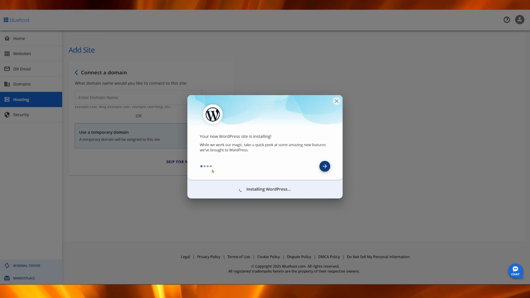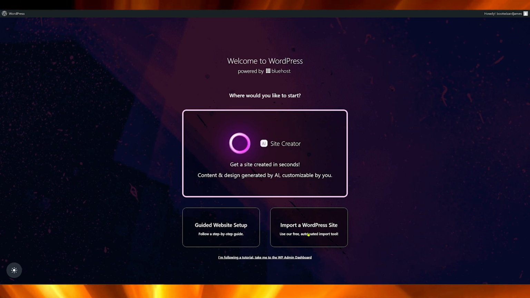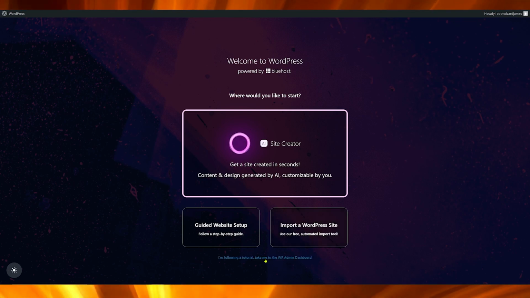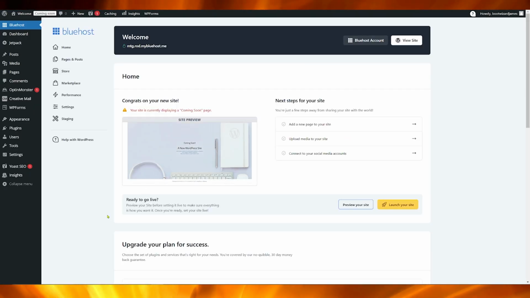it is to get to the WordPress admin dashboard, and from there, how easy it is to get your website from point A to point B. So Bluehost gives me this option here where we can import a WordPress site, but we actually don't want to do that because the way we're doing it, quite simply, is better. So all I'm going to do is click here, take me to the WordPress admin dashboard. That's exactly where we want to be, just here.